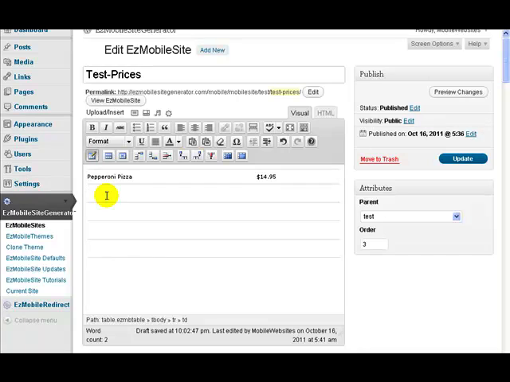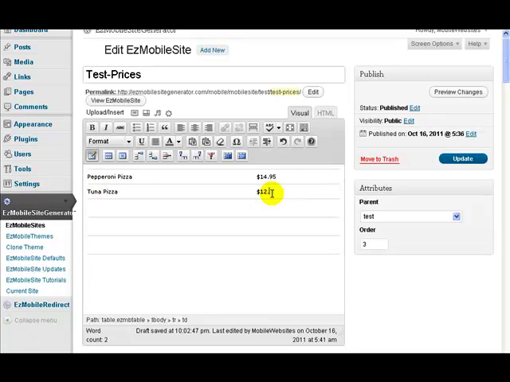So the price of that might be $14.95. Maybe we're going to have a tuna pizza. Maybe we're going to charge $12.95 for that. It's a little bit cheaper than the pepperoni. And so we're just going down, putting some other things in there. This is just a cheese pizza. I'll put the price for that in there of $11.95.